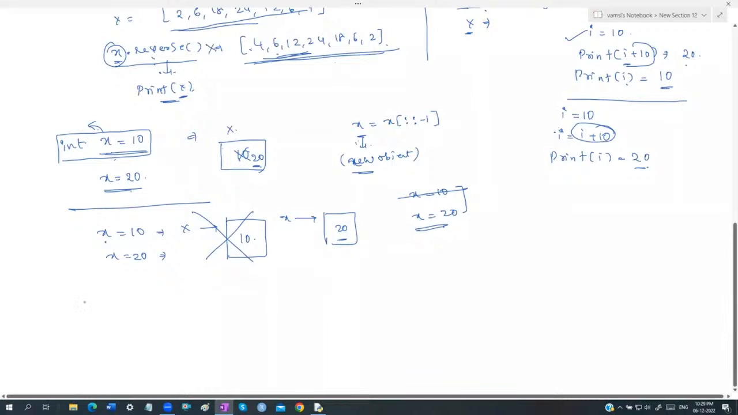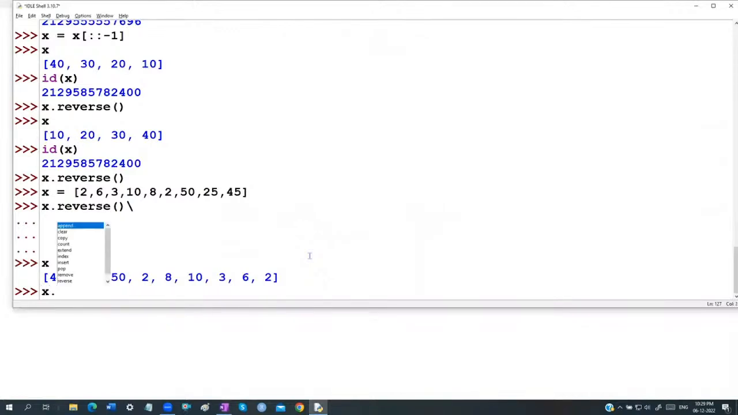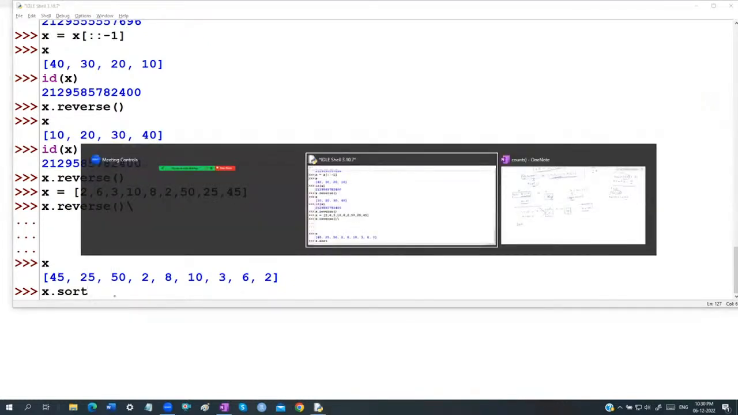Similarly, we have a method called sort. I covered all the methods except copy. Copy also I can explain, but you can't understand it right now. Append, clear, count, extend, index, insert, pop, remove, reverse, and the last one is sort. Sort is going to take one simple option. Sorting, you know this. Sorting also is in place only.